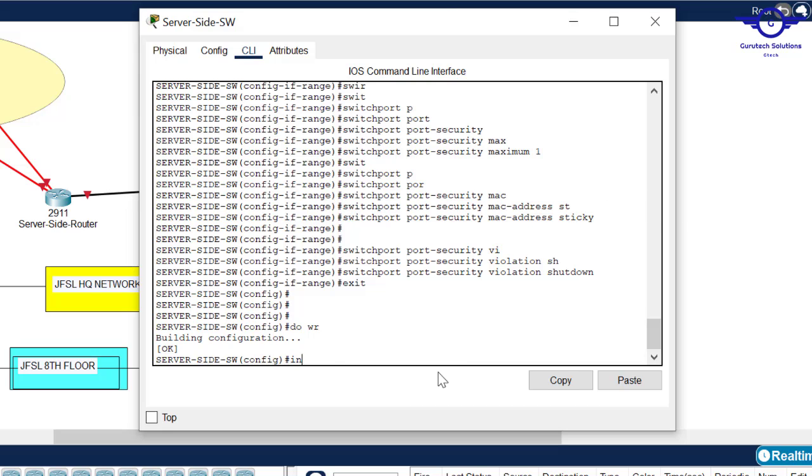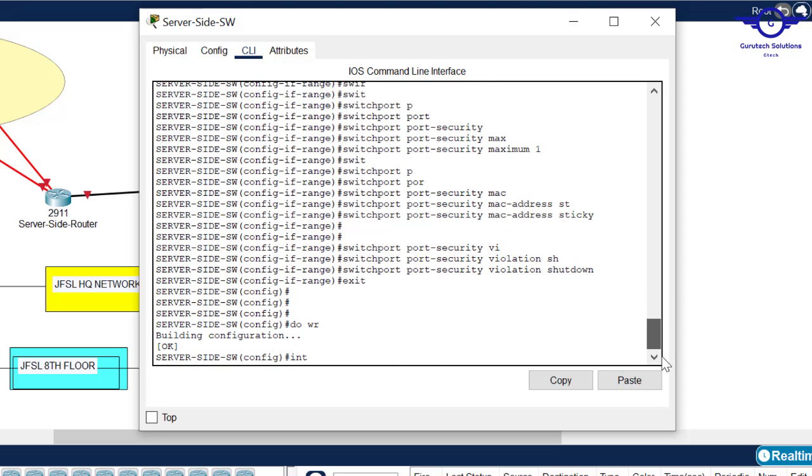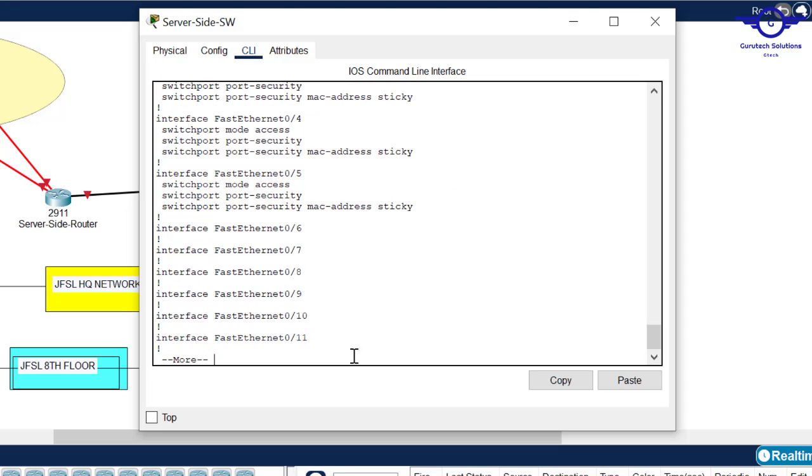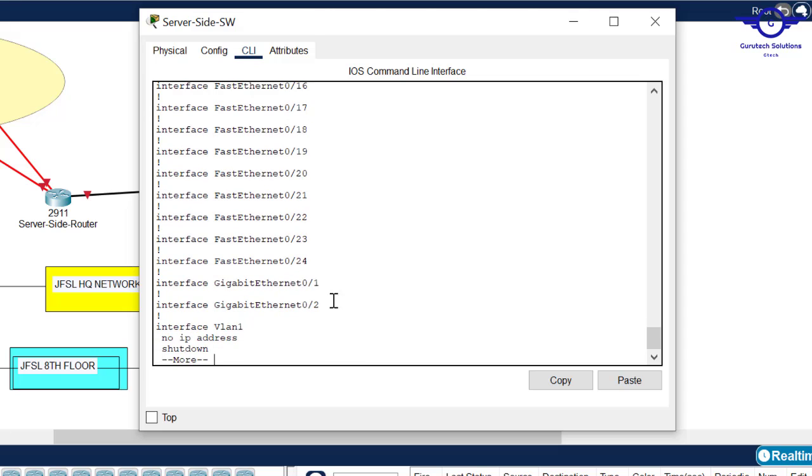Okay, so for example, you can see here these are the only ports that are connected to the servers. So from 6 to 24 are not connected to the servers. Before that, do show start. You can see from 6 to 24 they are not connected to anything. And the other ports are these two, Gig 0/1 and Gig 0/2.